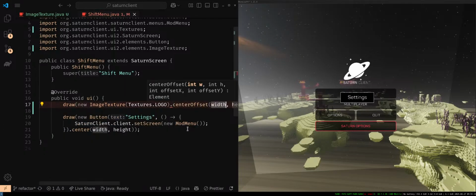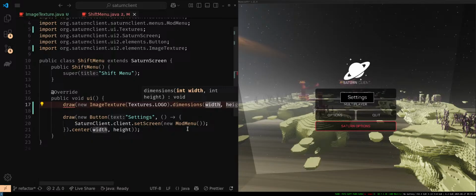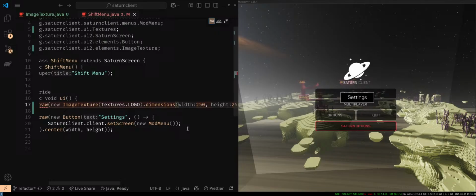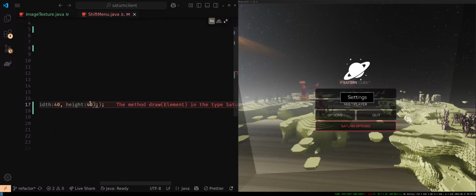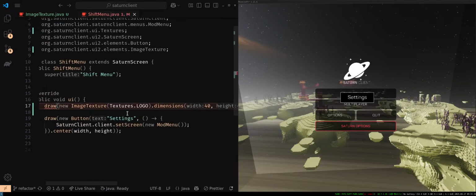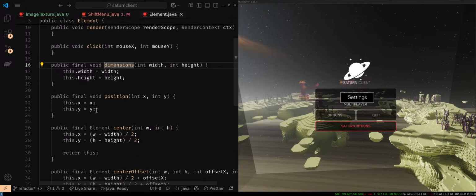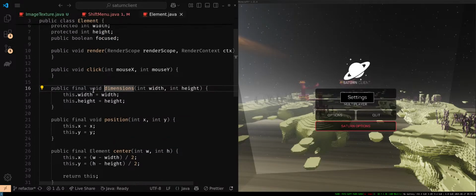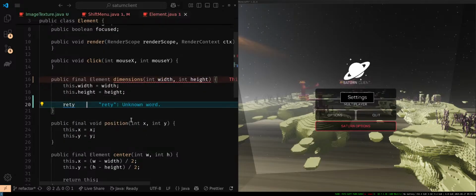All right. So do we center offset here? I think we just render this first. Dimensions. Width, I'm gonna do 250. Maybe that's too much. So probably like 40. I think yeah, 40 was what I used before. 40, 40, dimensions. Oh, these are voids, bro. Elements return this.